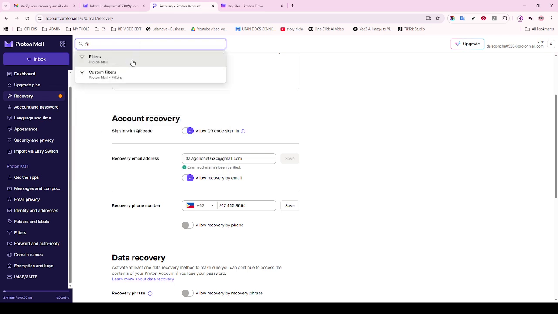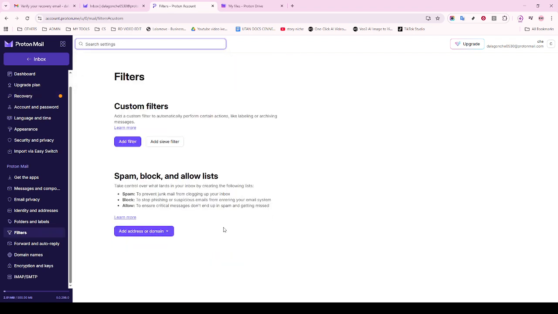Once you're in, look towards the top right section of your screen. That's where you'll find the settings icon, usually represented by a gear icon. Clicking on this will open up a new menu where you can adjust various settings for your Proton Mail account.